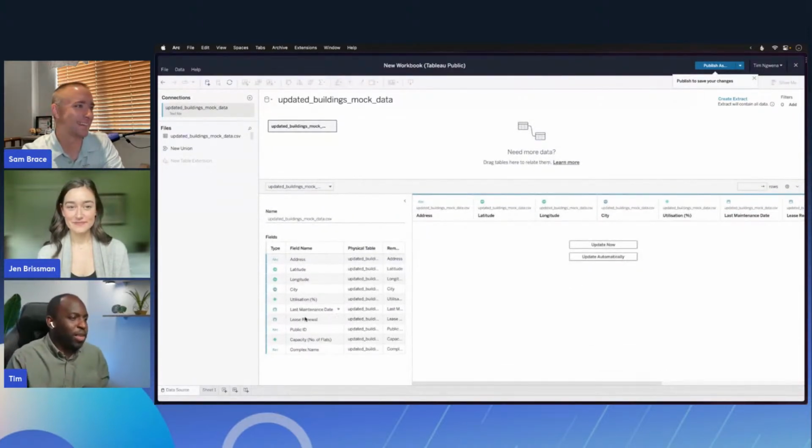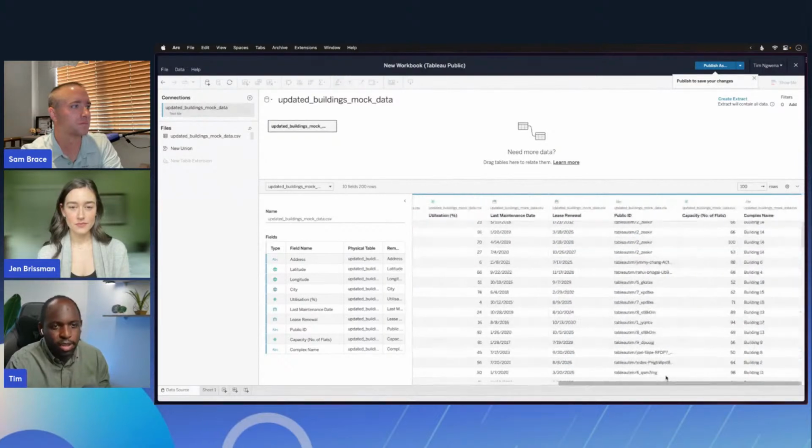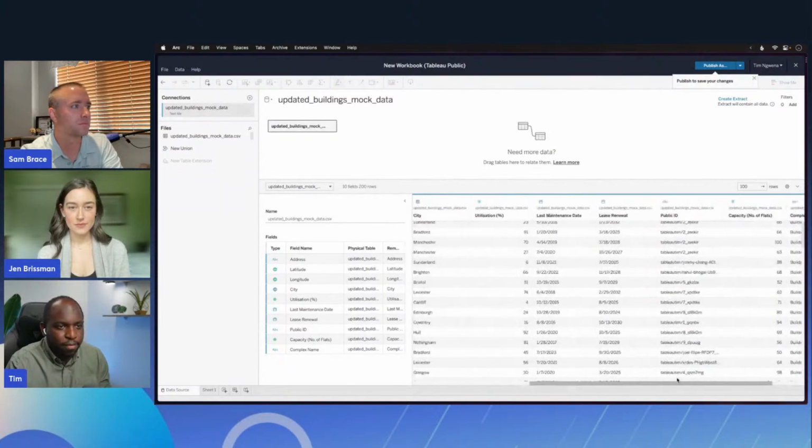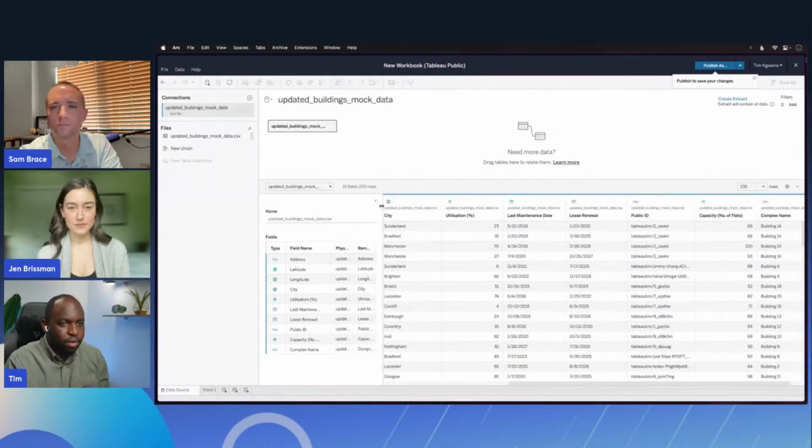Good. So here we are. We've got the data. You can see the general information. I can actually click update now, and you can see the same thing we saw in Excel. And this is great. The nice thing is that this is not unique to Tableau. All business intelligence tools have features like this.